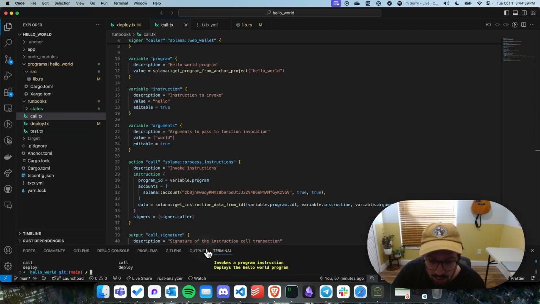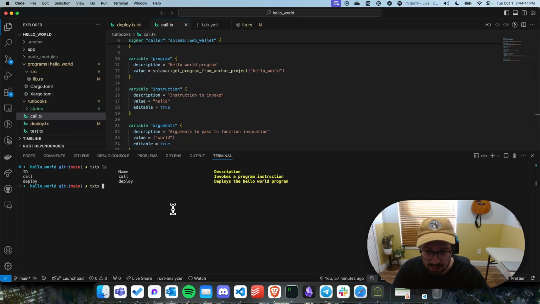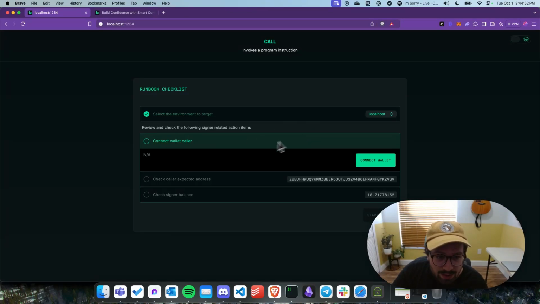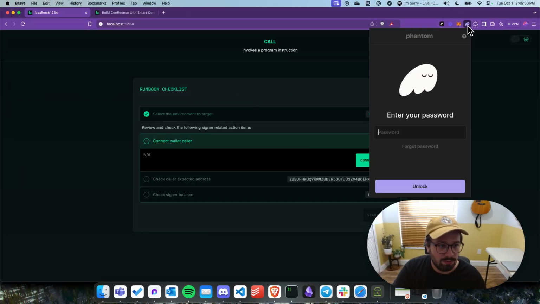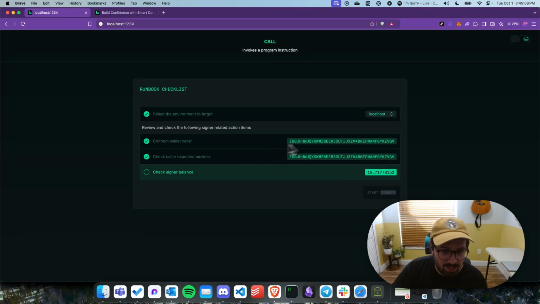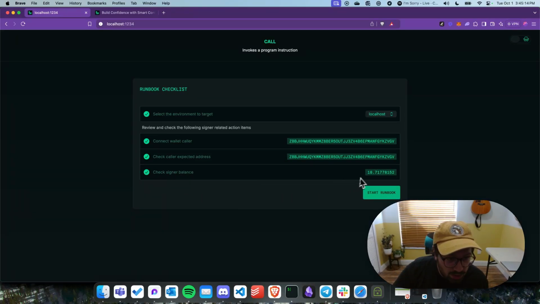So this runbook is called call. So I can say txtx run call, and I'm not going to pass -u, so it's going to go into our web UI. If we go here, we can see the expected address. We can connect the wallet, do Phantom. Oh, this Phantom needs to log in here. Okay, and we've got to provide the public key and check that we have the appropriate balance to do this call.